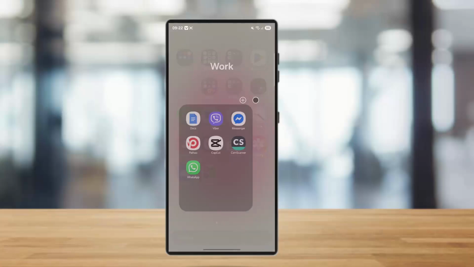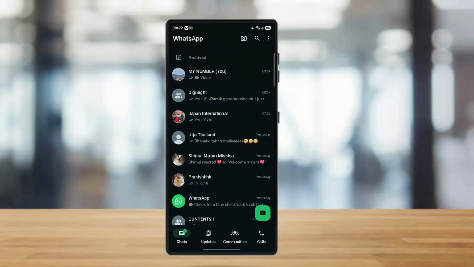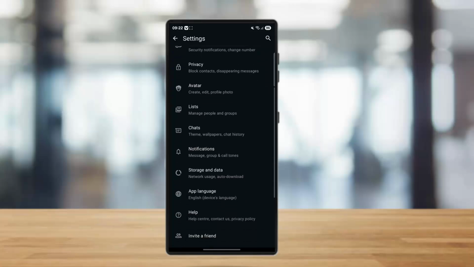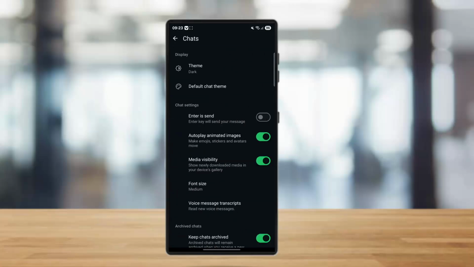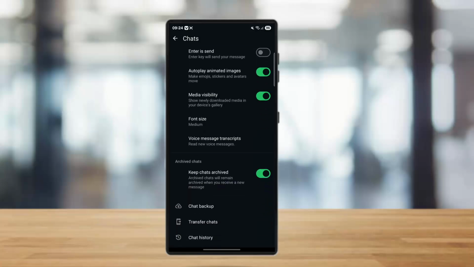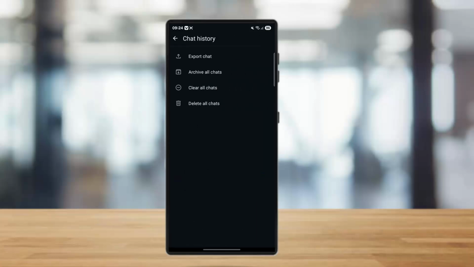So for this, simply open your WhatsApp, tap on the three dots, and go to settings. Once you're in the settings, you need to simply scroll down and find the option called chats. Simply tap on chats and there you can scroll down. Once you go to the end of the screen, you can see an option called chat history. Simply tap on it and there you can find four options.